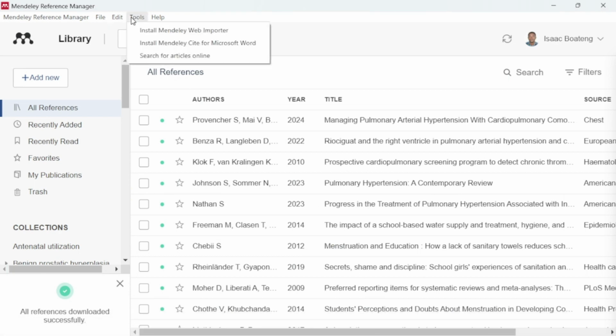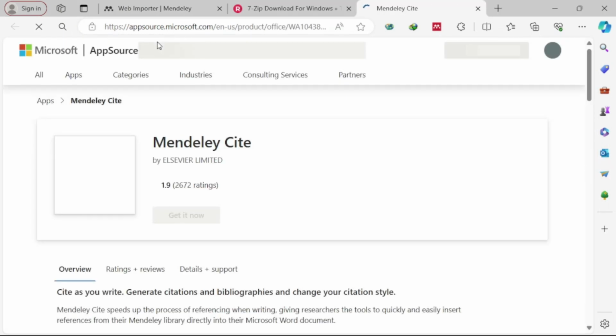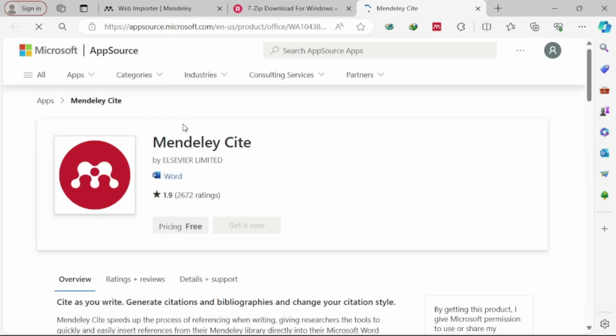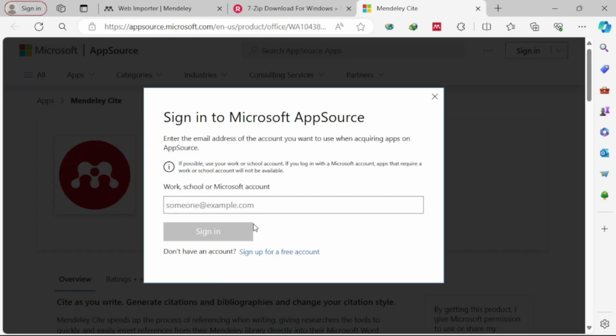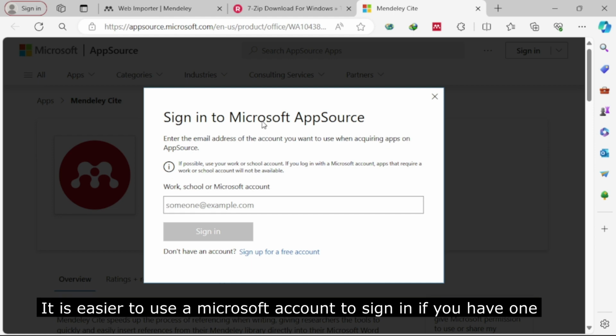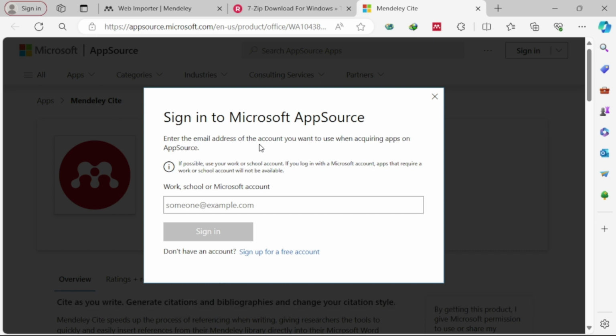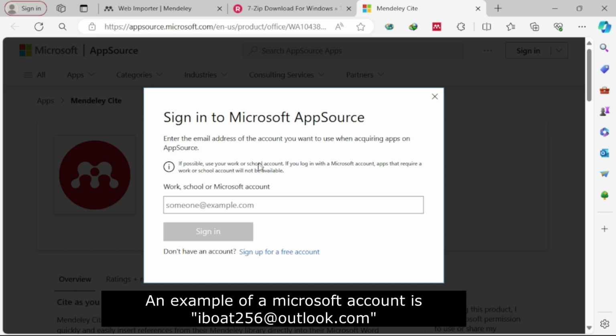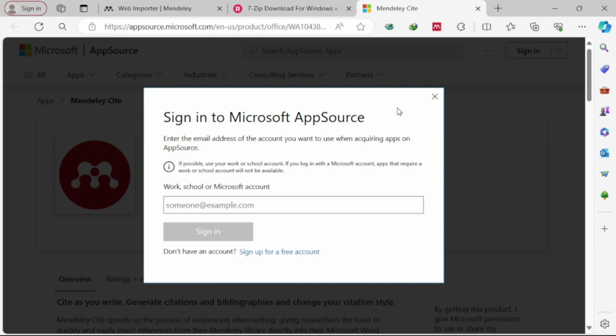Now the next thing is that we want to go back to Mendeley and then also install the Mendeley Cite for Microsoft Word. So we quickly click on that. It brings us to this particular page in the web browser. Now you want to click on Get It Now, and remember to use the account that you used in registering for the software. Obviously, before you finish your registration, you might use your email to do that. So you use that same email and password to sign in.